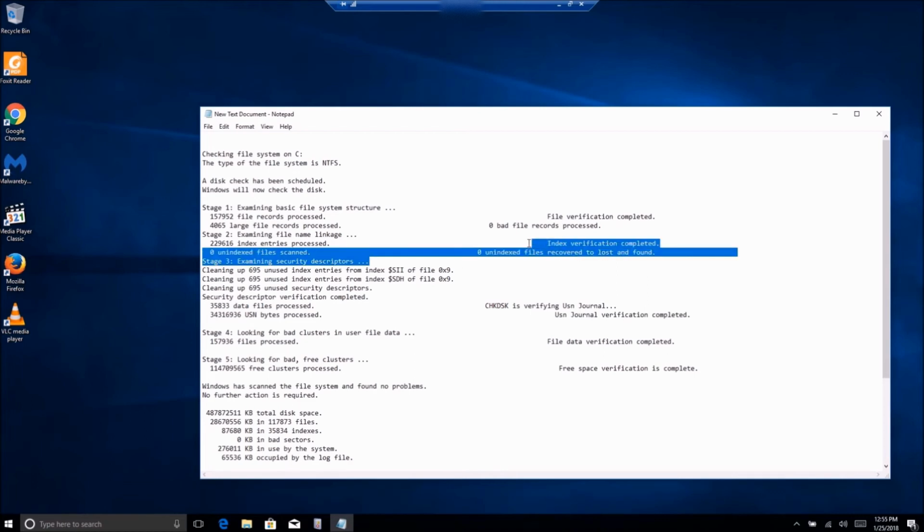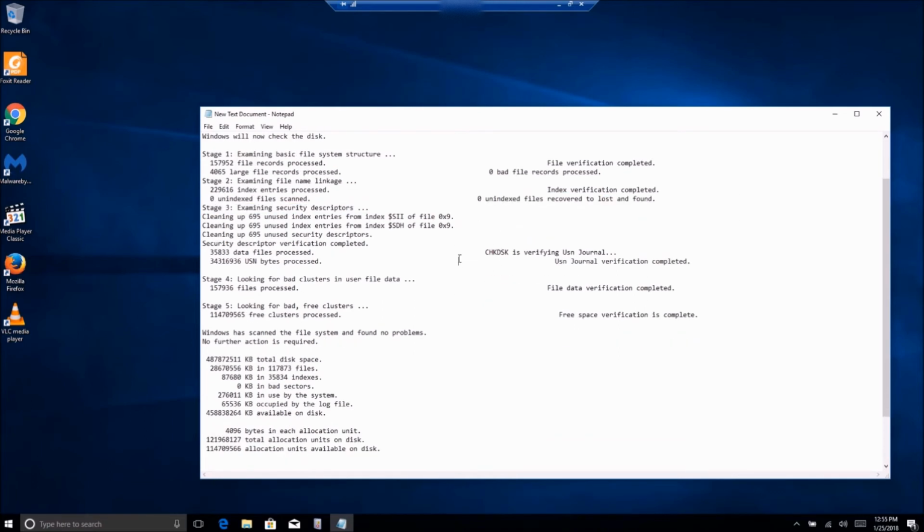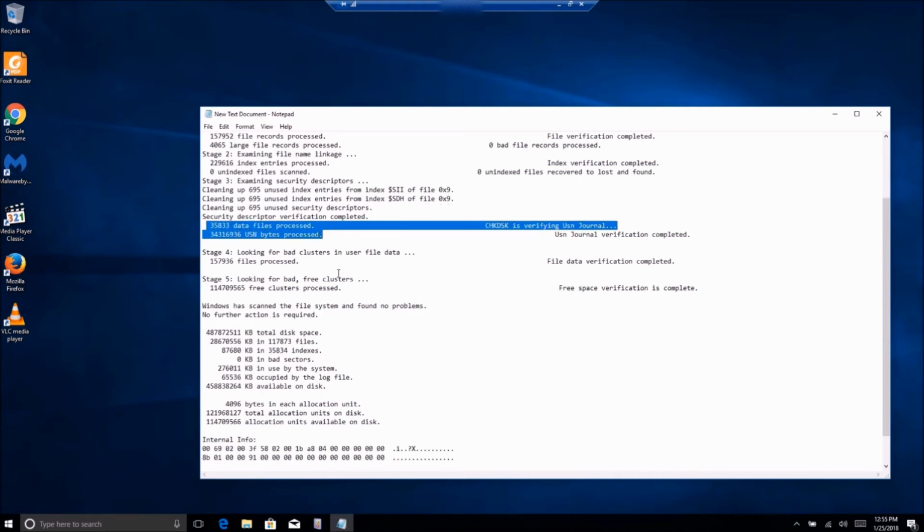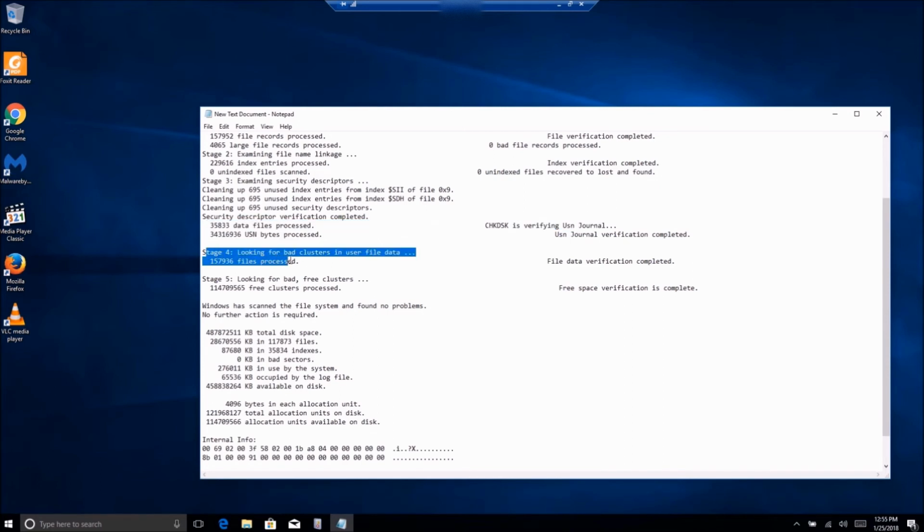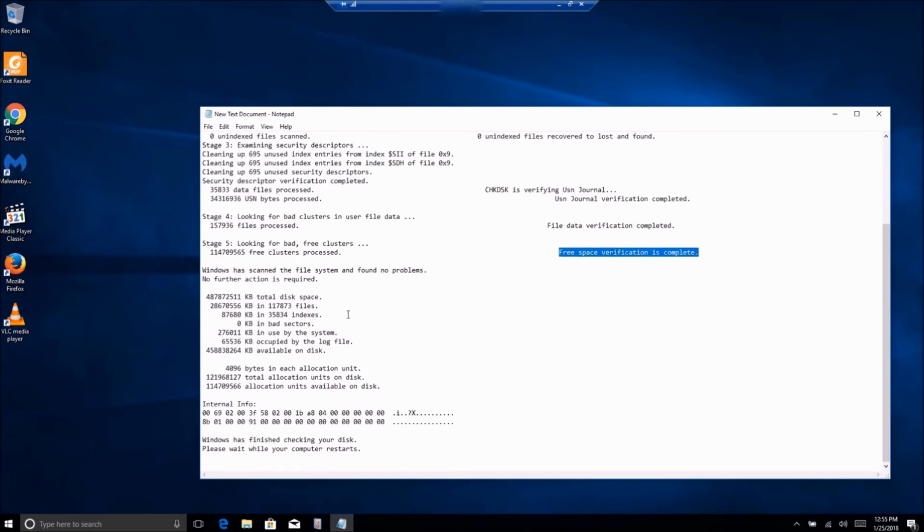So all this process is what takes like 1 hour or more than an hour to finish. In the end, what we're going to check is the data files processed, the bytes processed, and the bad clusters in user file data. And we see that all these stages ended with no problems. And this is the important part. Windows has scanned the file system and found no problems. So that's what we want to read every time we run our scan.